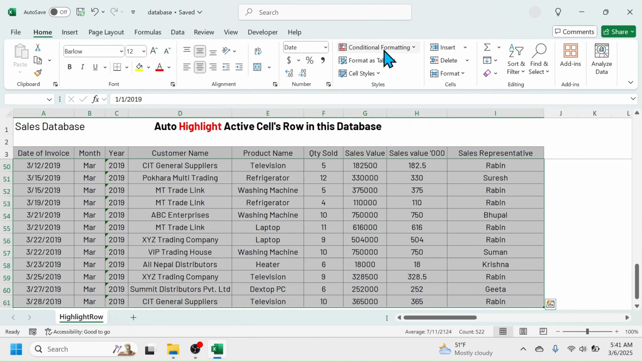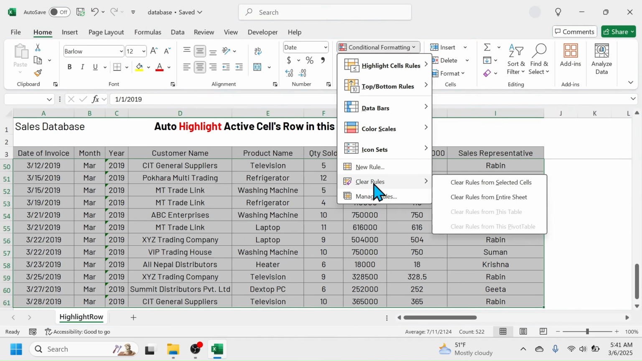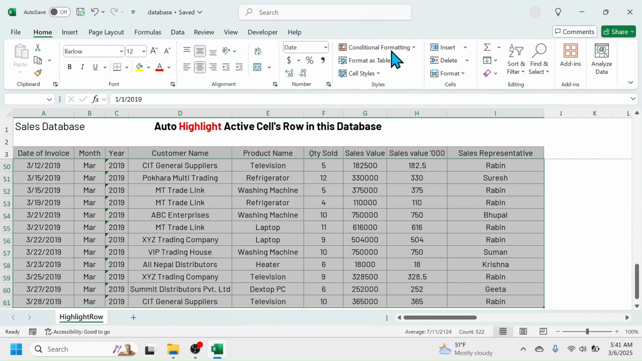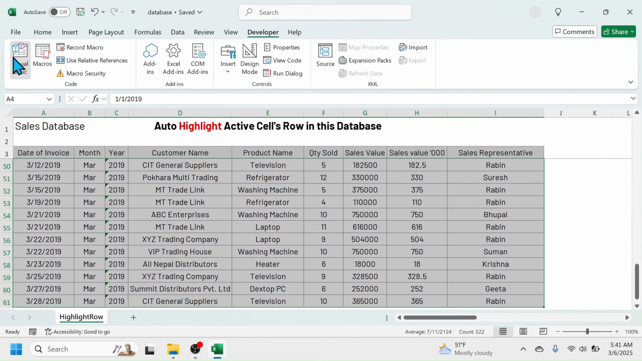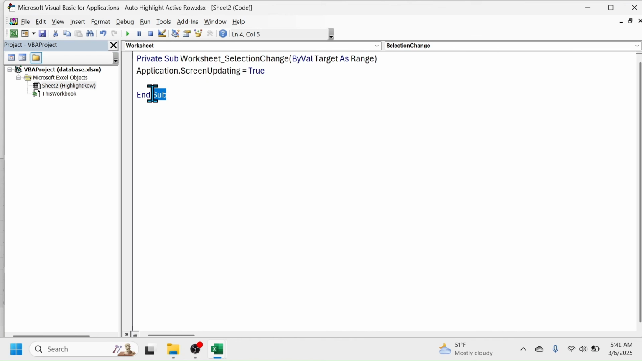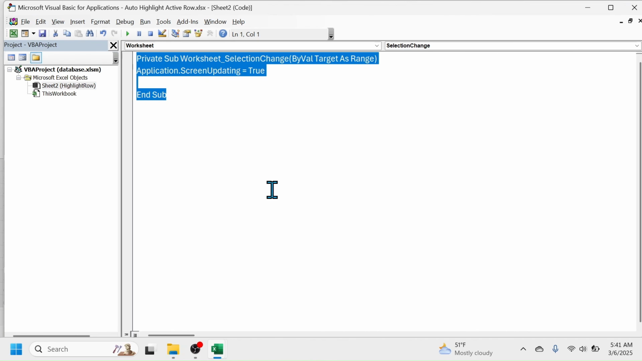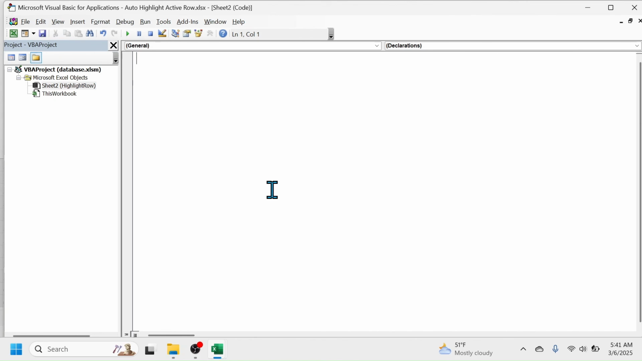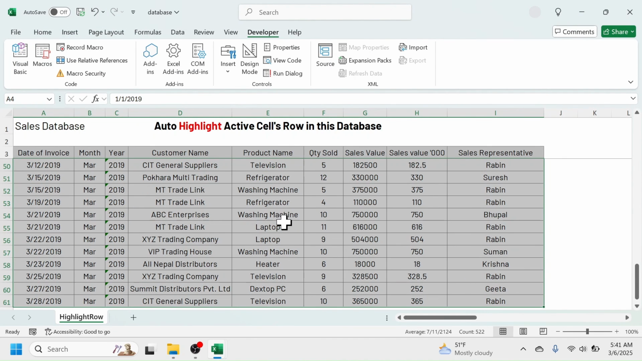Then click on Conditional Formatting. Click on Clear Rules. Then click on Clear Rules from Selected Cells. After clearing the rule, you have to go to the Developer tab, Visual Basic, then delete this code from here. Select and delete the code. Then the automatic highlighting feature will be removed from the sheet.